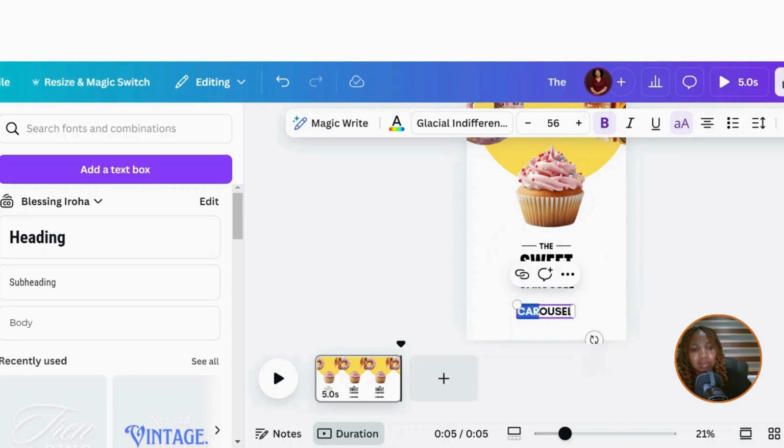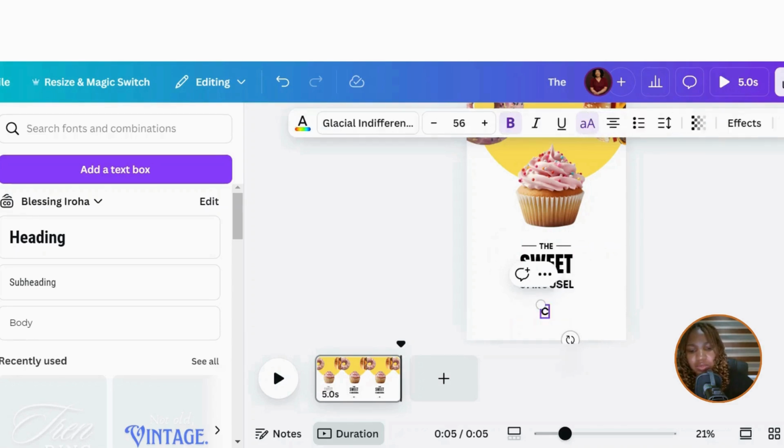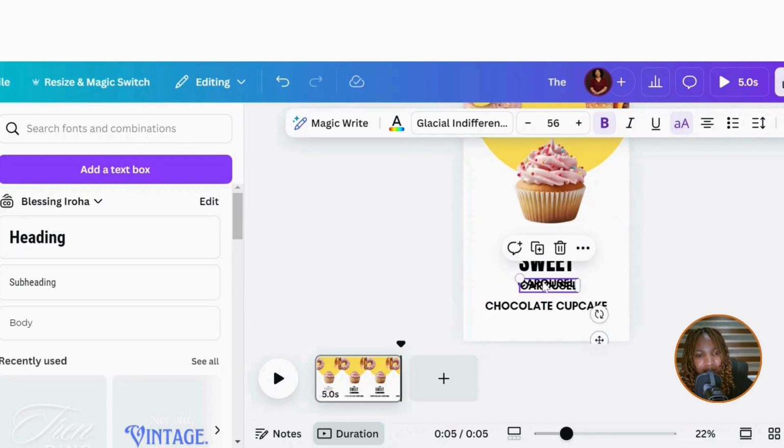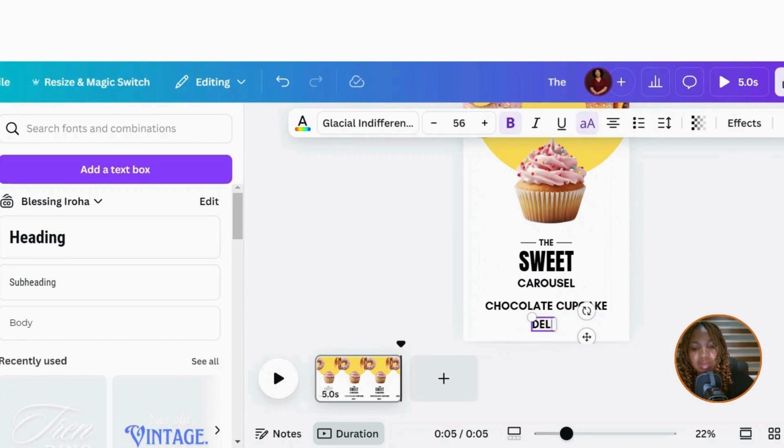the name of this cupcake, which is chocolate cupcake. Place it. Yeah, it should be at the center as well. Then we need one last text. Delicious and healthy.